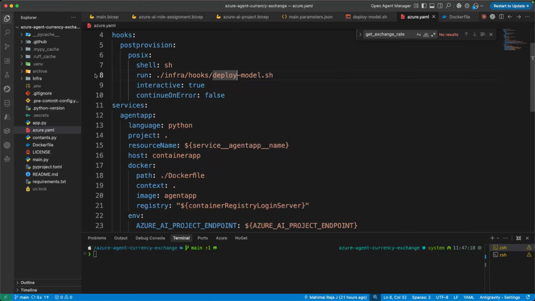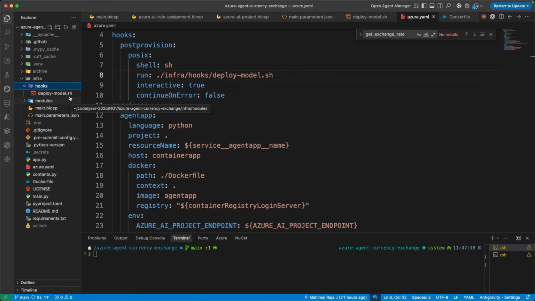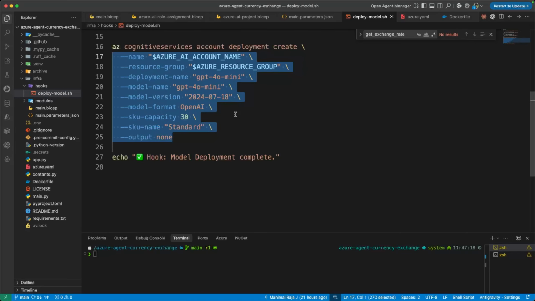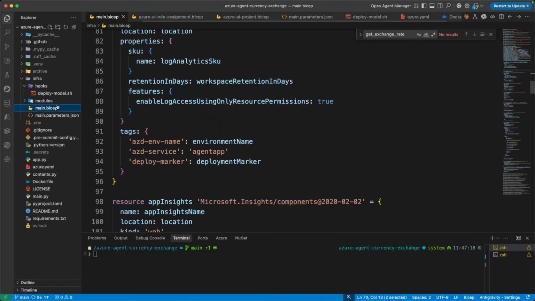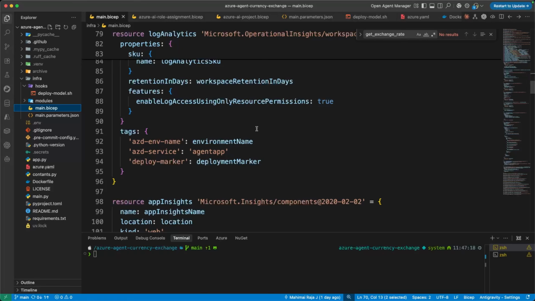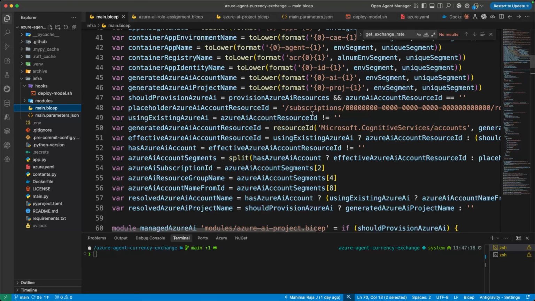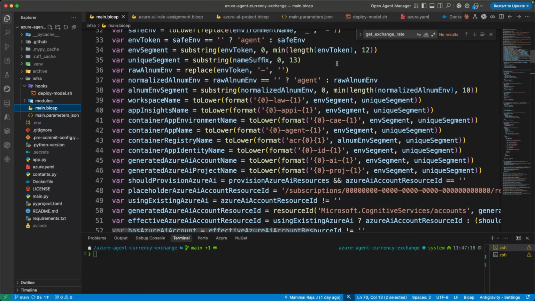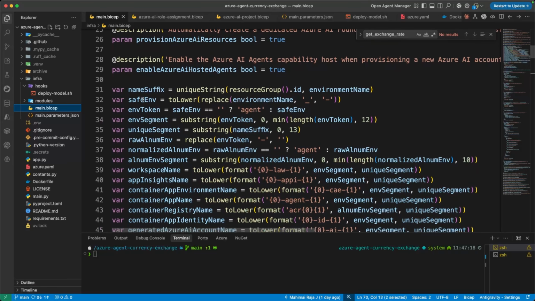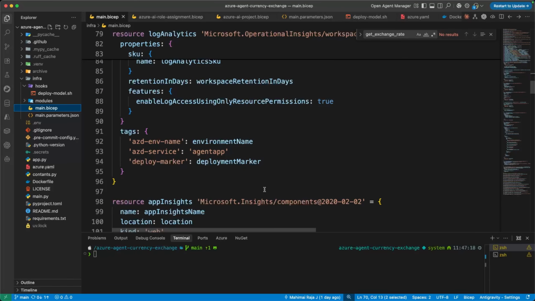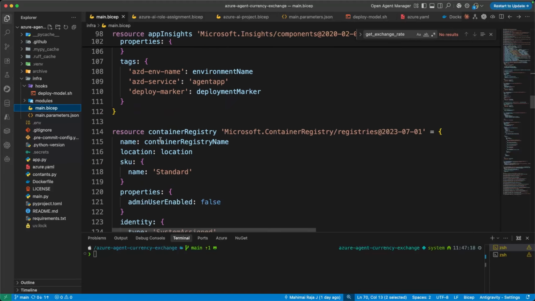If you look at the deployment.sh in the infra hooks, it is an Azure CLI command that's going to create a model, and I'm going to use Bicep. Bicep is similar to Terraform, so if you're into the Azure family, you would be familiar with it. It is pretty much simple. I'm just going to define the variables and whatever resource I need. You can simply copy paste all this from the Microsoft site itself. It's pretty easy.